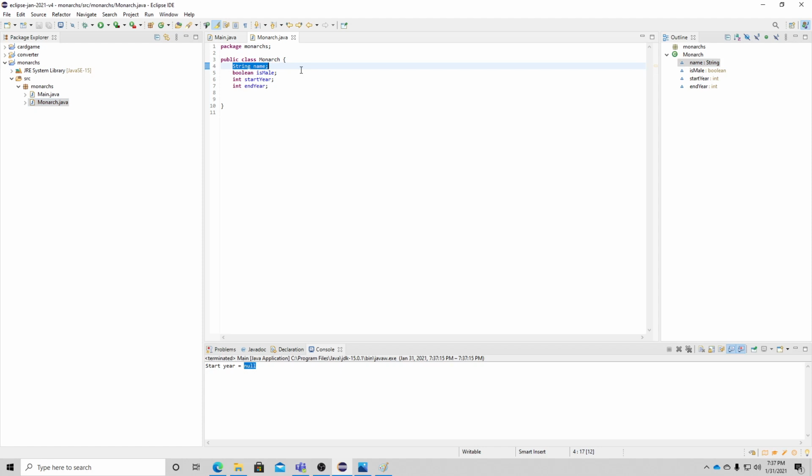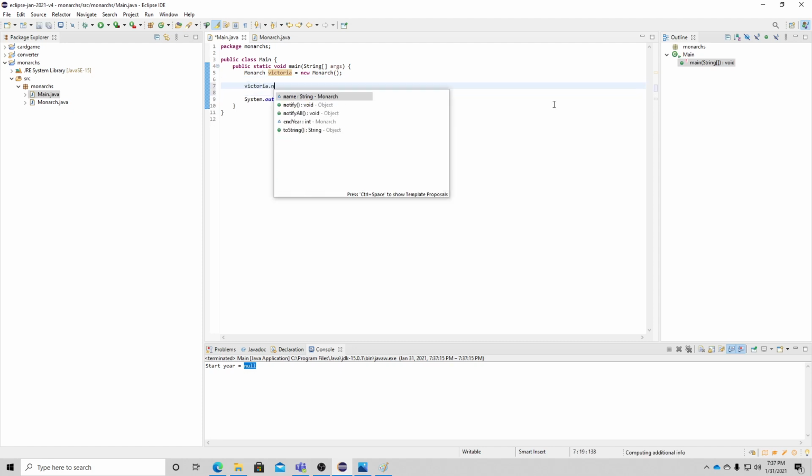So the first thing we've got to do is find a way to get data into these data items. Now, one way would be that I could actually write, for example, Victoria.name equals Victoria, like that. But this is a bad way to put data into a class for reasons that we'll see a bit later on.